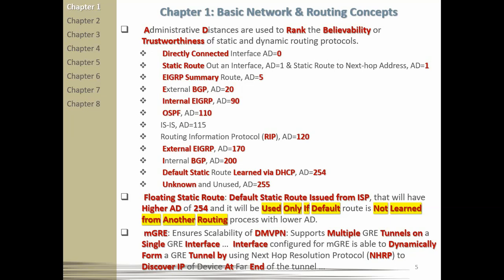In other words, DHCP is encouraging you not to use the default static route advertised by it in case you have any other way out of your network. So to make it less attractive, DHCP assigns a very high number to AD, 254. And if the source of a learned route is unknown and therefore unused, then the AD is 255. We are not interested at all. We don't trust the source at all.